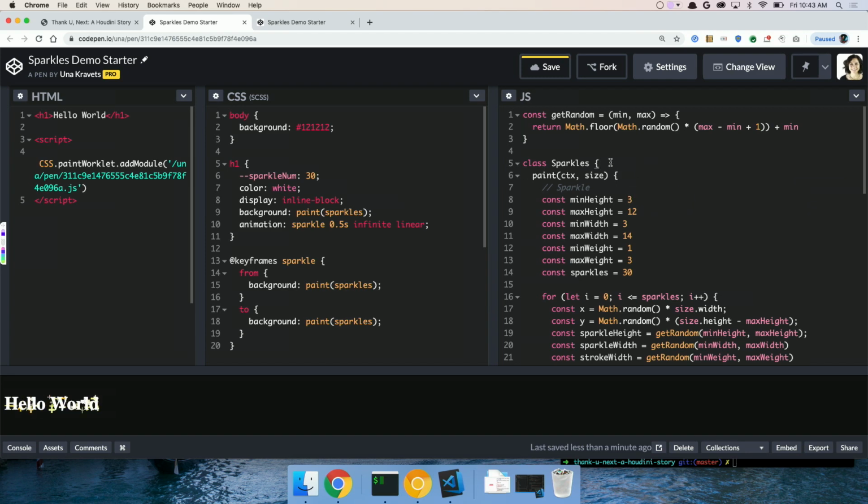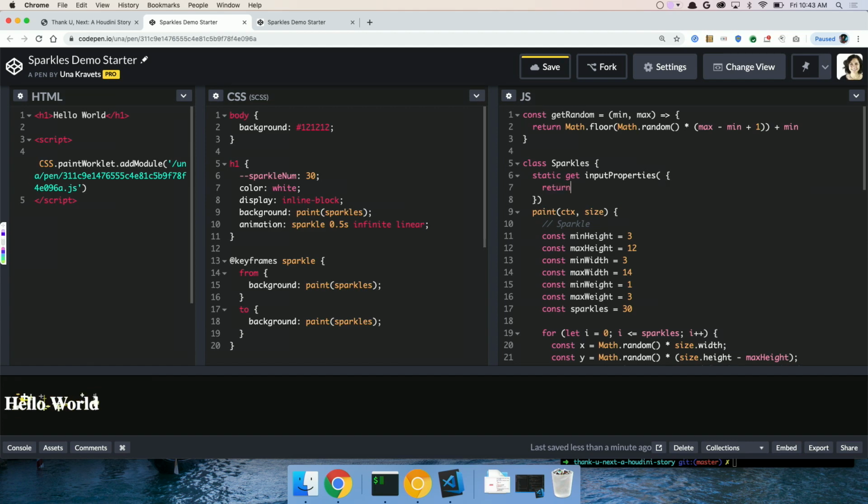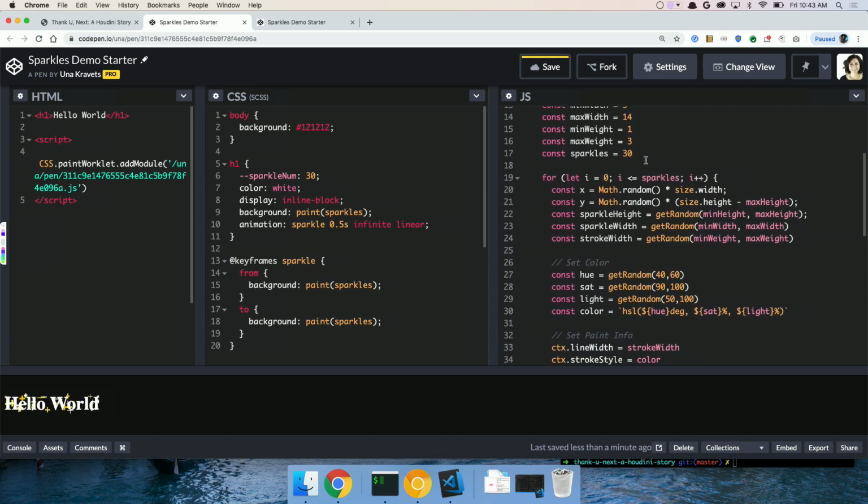So I'll go into our class here and I will create this little method where I'm getting those input properties. So input properties. And then here I'm going to want to return sparkle-num, --sparkle-num, the input property that we want to return. So then we also want to pull properties in here. And instead of setting this specifically to 30, we want to do properties.get, and then here sparkle-num. So this would be reading from here.